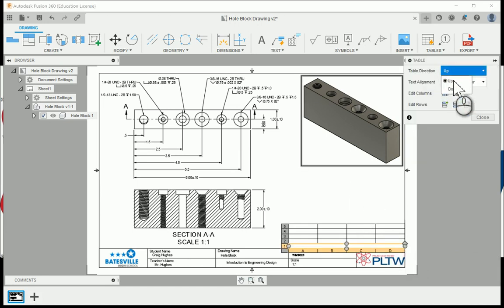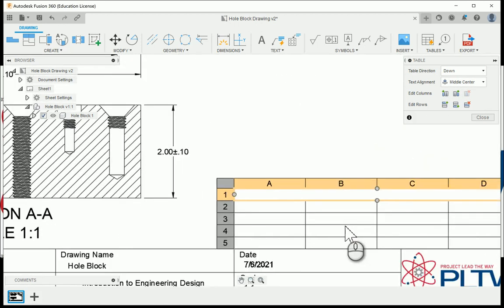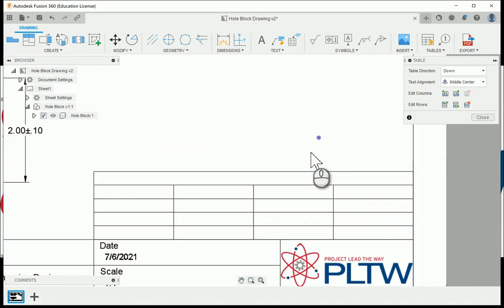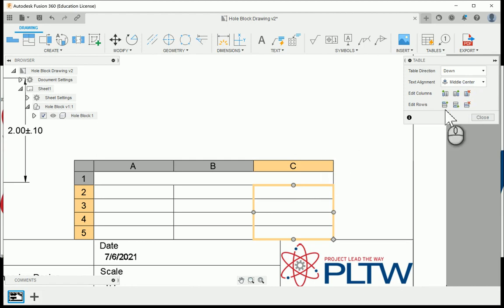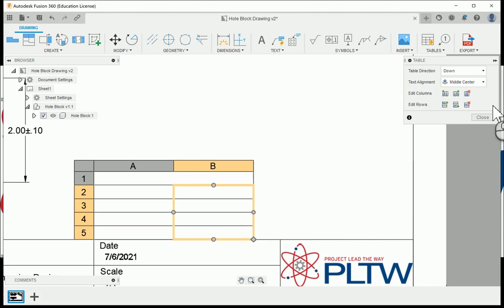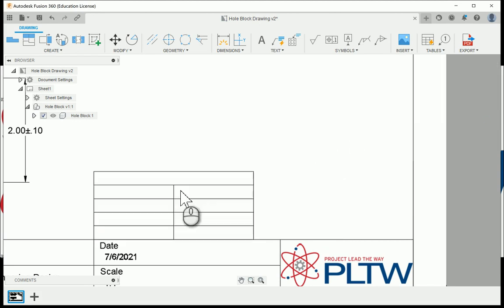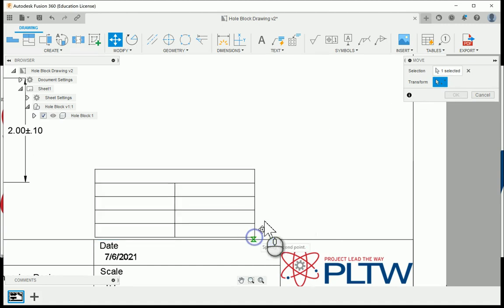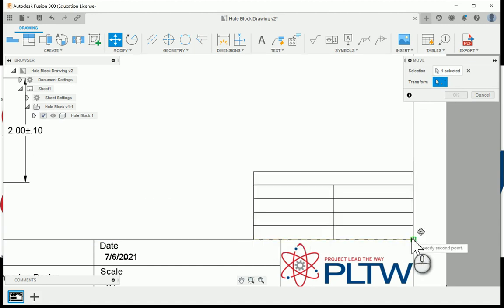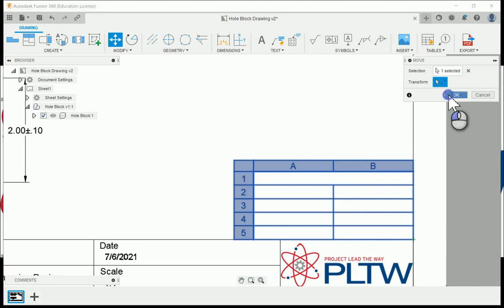I'm going to change the table direction to go down, and then I'm going to left click off of here. As I click on the column, you'll see it highlight in a yellowish orange color. I'm going to delete the selected column from the menu, and hit close. Now this table is ready for input, but I'm going to move it. I'll grab the move command, select the table, click the point to point option, grab the bottom right hand corner, and put it down here in the bottom right hand corner right above the title block, and say OK.